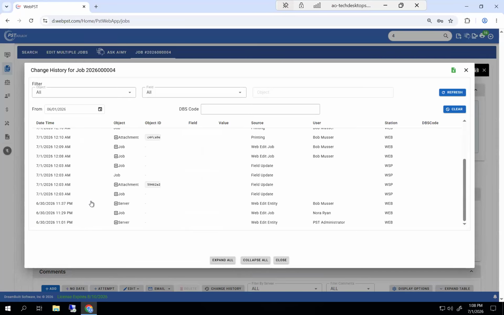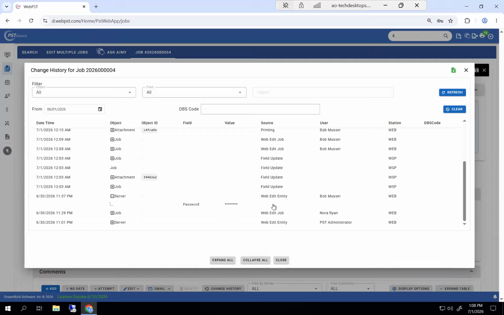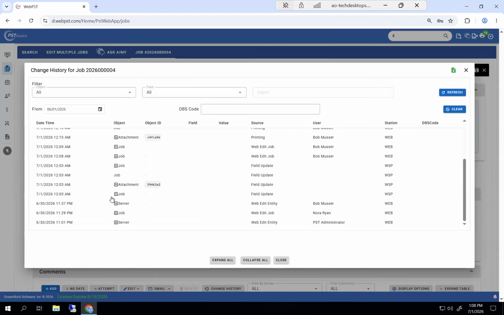Now, at 11:37 p.m., another user named Bob Musser must have had a conversation with the server, and the server said, I can't get in. I need my password reset. And so you can see that all Bob Musser did to the server was he reset the server's password. So they were likely having issues getting into PST Mobile. All right. So once that was done, this was in the server's hands.